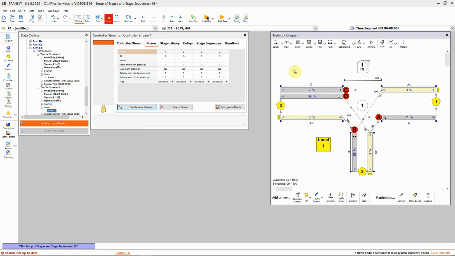So having done that, I'll go back to the controller stream, and you may notice on here that we'll leave most of the data the same, but the traffic type on here is set to unknown. So we'll just set that to traffic for each of these. This has no impact on the traffic model in this particular scenario, but it does feed into some of the graphics in some of the other screens later on.